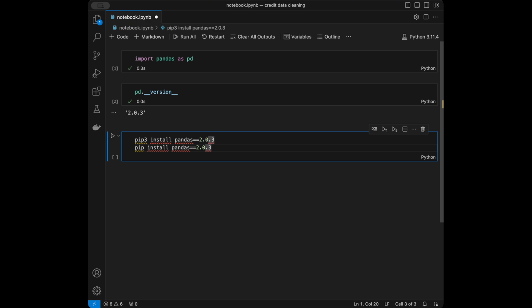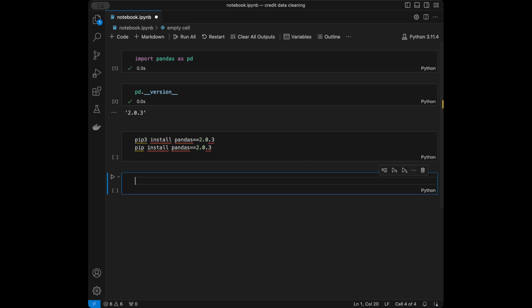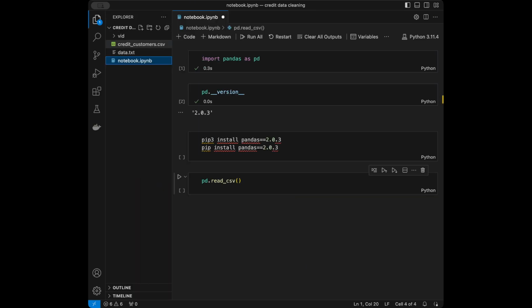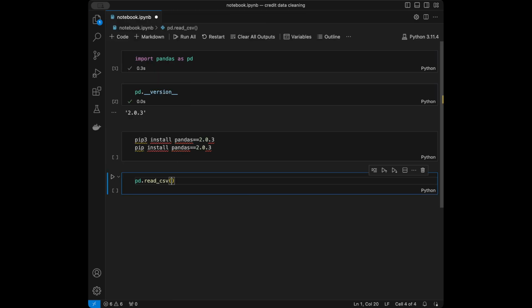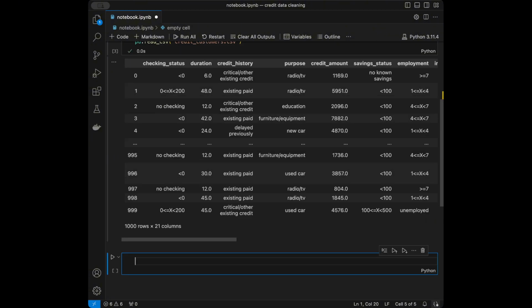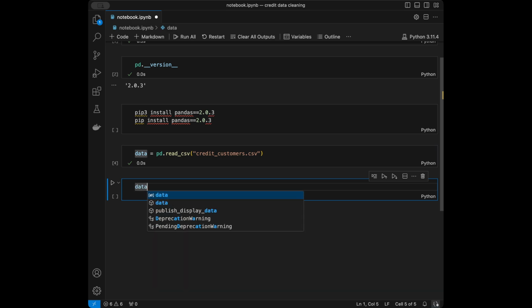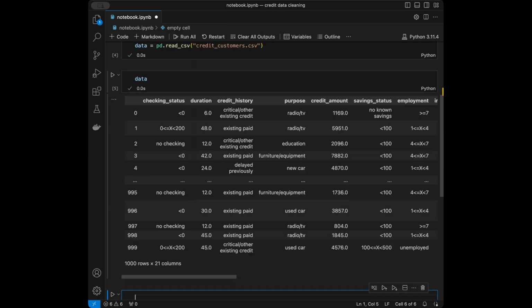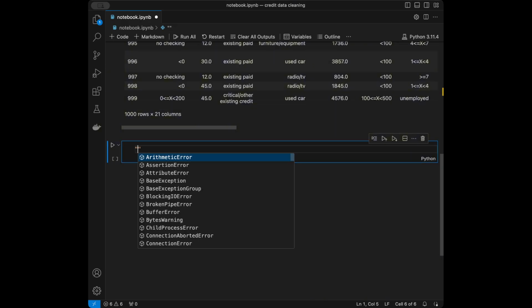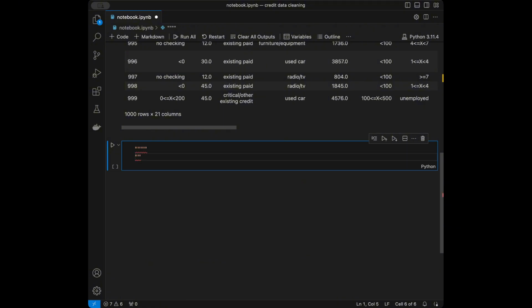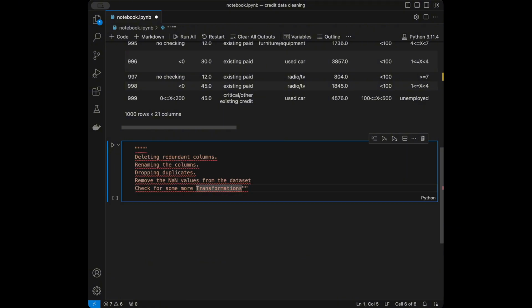Great, so we already imported pandas, and now I'm going to do pd.read_csv, and I'm going to give the CSV file name in here, creditcustomers.csv. Let's run it and see if it's going to be loaded successfully. Yeah, it seems pretty nice. So we can set this to something like data. So from now on, when we call data, our data frame is going to come like this. We are going to have some data cleaning steps. I prepared them in here like this, but I'm not going to talk about them first.